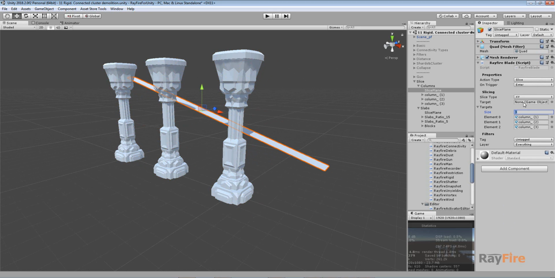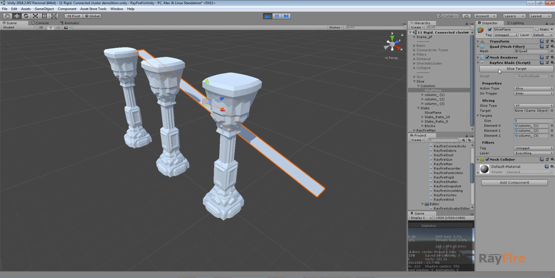If you want to slice only one cluster, you can define it in this Target field, or if there are several targets, you can define them here in this Targets list. Here you can see I defined these columns as my target for the blade, and basically that's all. You need to start play mode and then hit Slice Target, or use the SliceTarget method if you use it in your code.